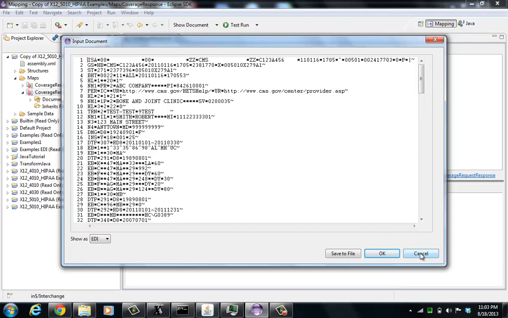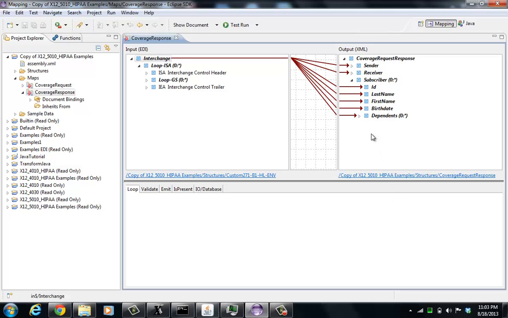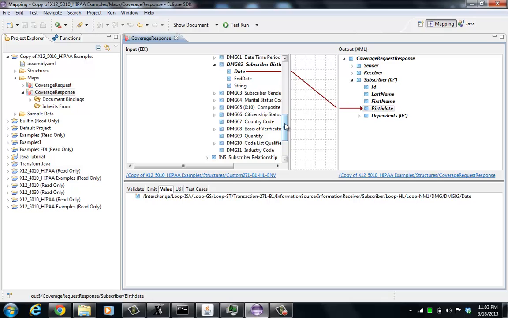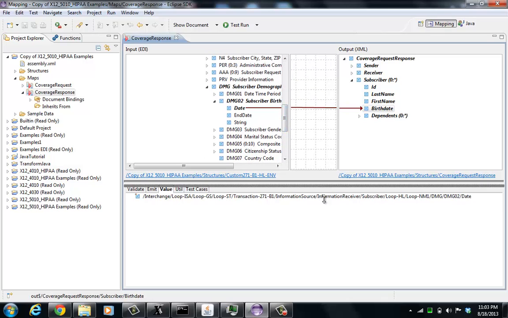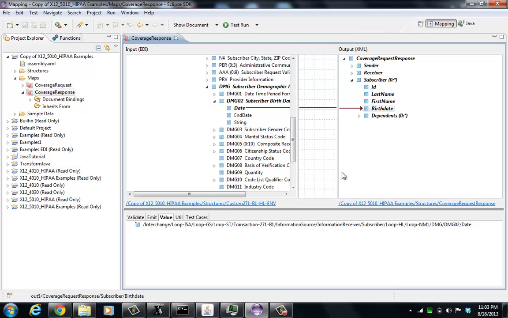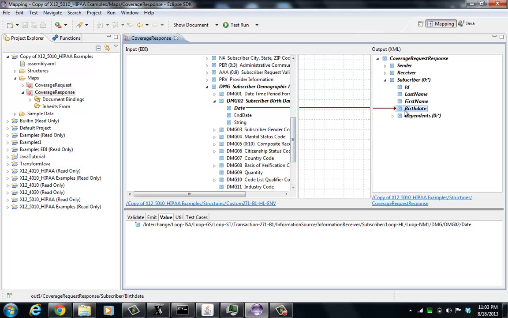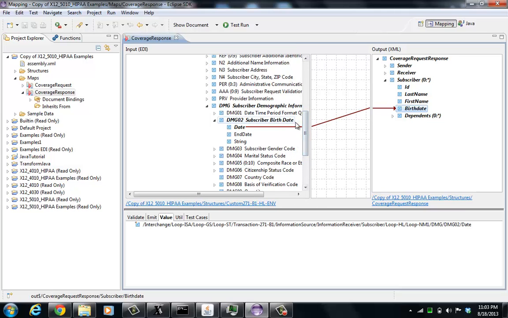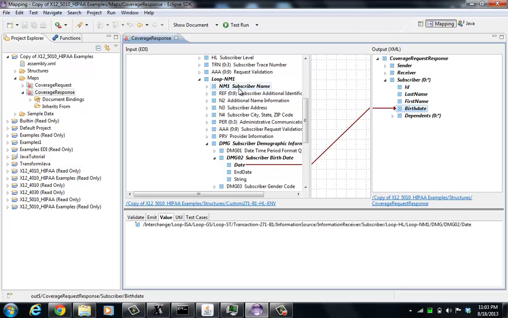Now we're going to add a field to this output here to get some additional information. If we look at the birth date mapping, if you double click on the line, it will make sure that both sides of the mapping are visible. In this case, the birth date comes from this DMG02 element, which is in this DMG segment, which is in a loop corresponding to the subscriber name.